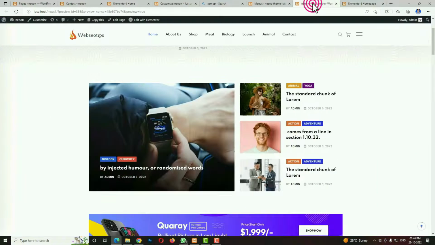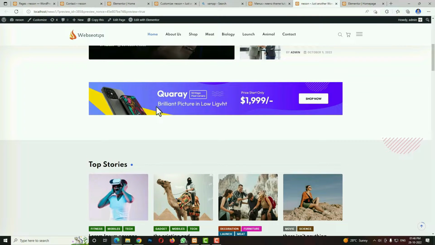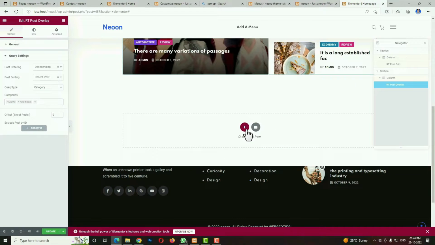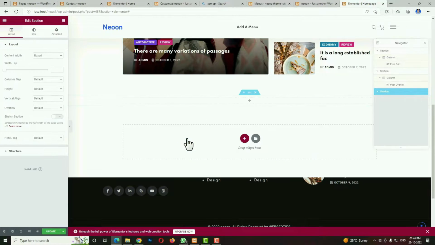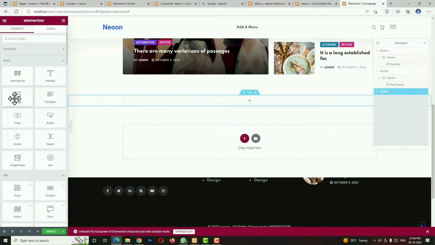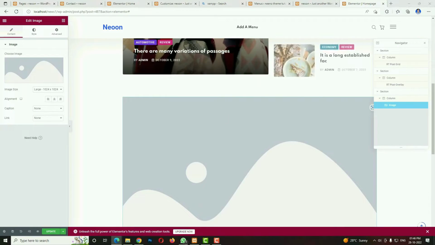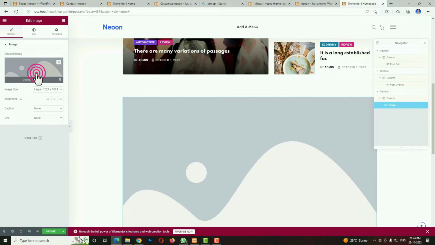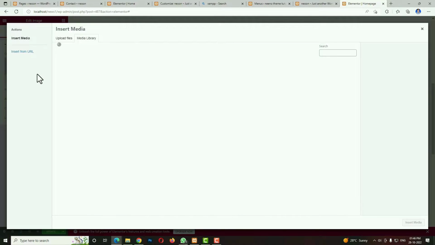Okay, so next I have to design this advertisement section. It is nothing but an image actually. So scroll down, click on the plus option. Let me take single row and single column. Click on this and drag and drop the image widget here. Next, I have to click on this, and from the media library I have to find that image.